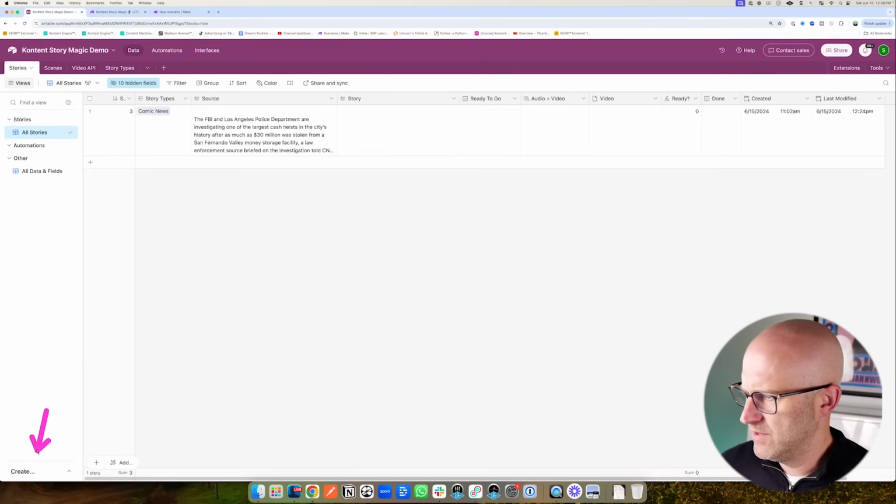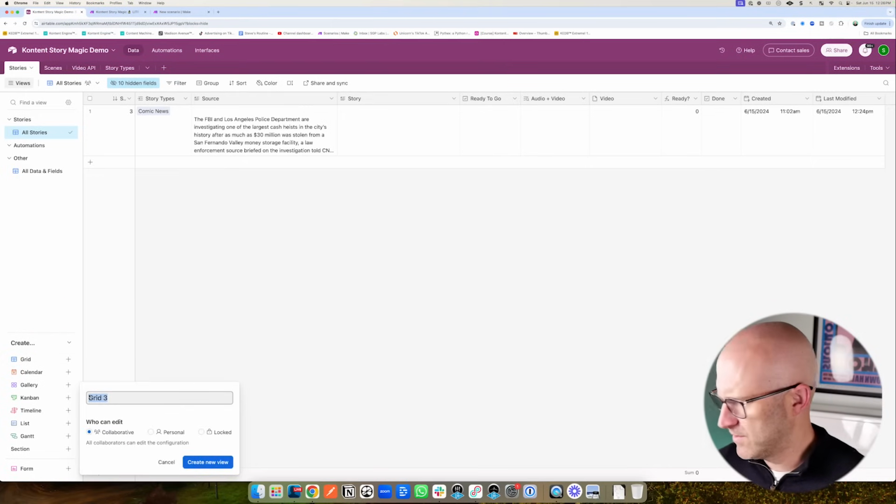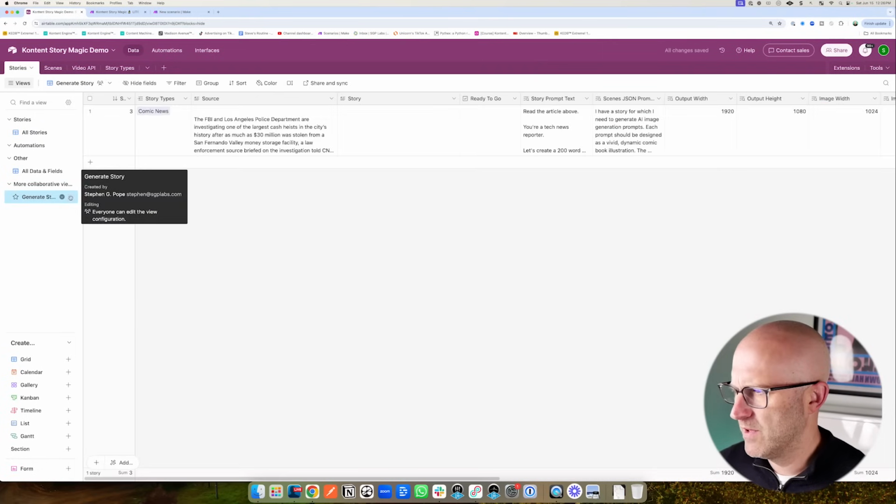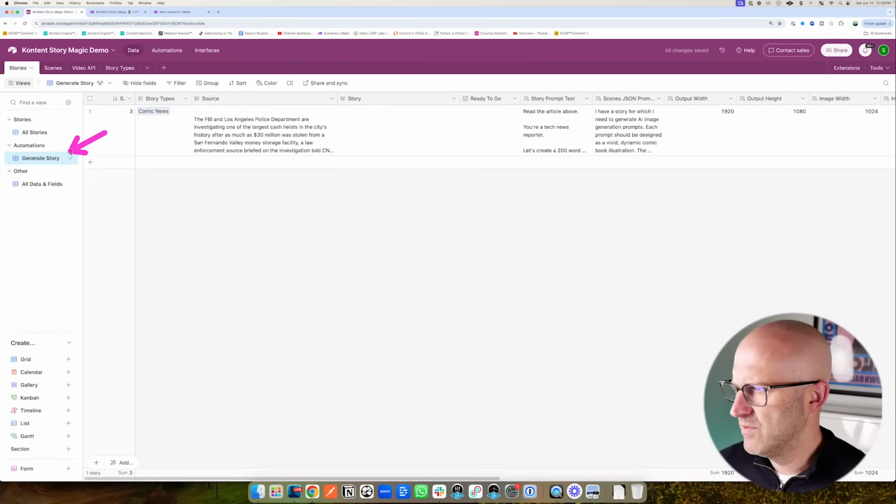I'm going to come down here and create a new grid. I'm going to name this grid generate story. And after we create one or two of these, then we can just start to copy them and we don't have to take so much time. I'm going to move that new grid into automations.